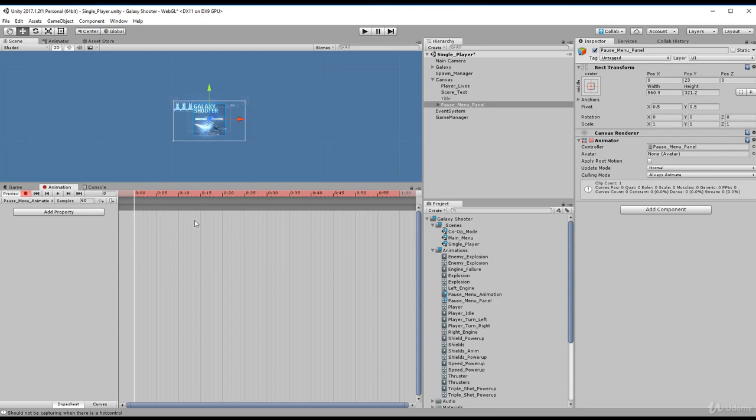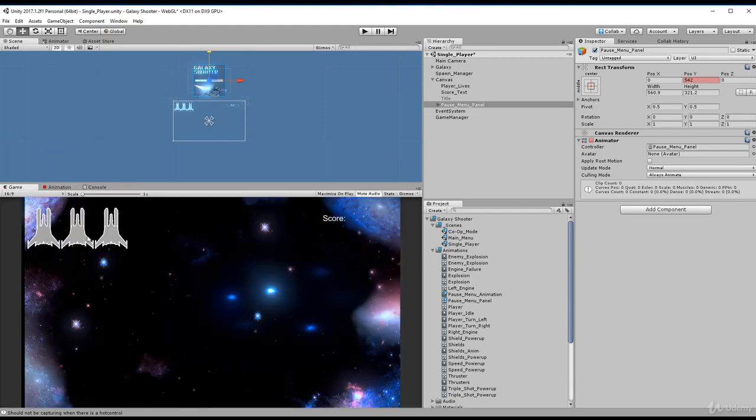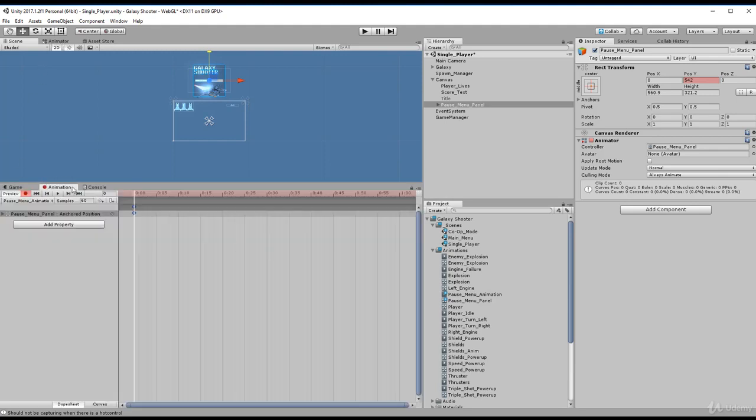The first thing we're going to do is set our pause menu to the starting position, which is going to be above the screen. So here, select your pause menu and just drag it up. As we drag it up, you'll notice that keyframes were inserted in the animation view. So here's our starting position. You can check the game view to make sure that it's out of the scene. You can't see it. Now we can hop back down to our animation view and create our end position.